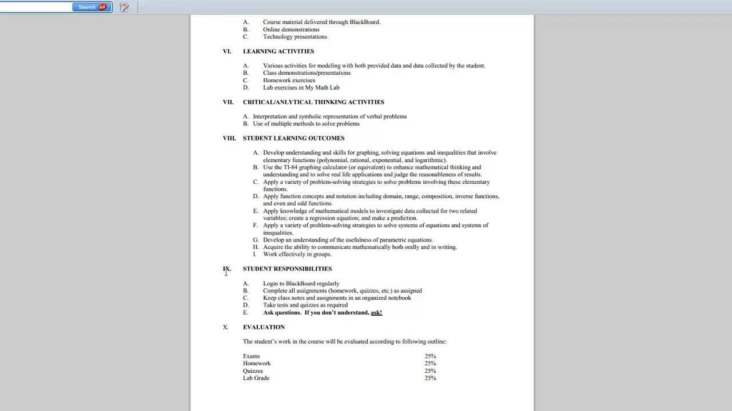Please do not wait till the last minute to complete your assignments, in that you may have some technology complications and it may be difficult for you to complete the assignment in a timely fashion. You want to keep notes and assignments in an organized notebook. I do provide you with notes of my lectures, so I expect you to keep those notes handy via electronic, or you can actually print them out as well.